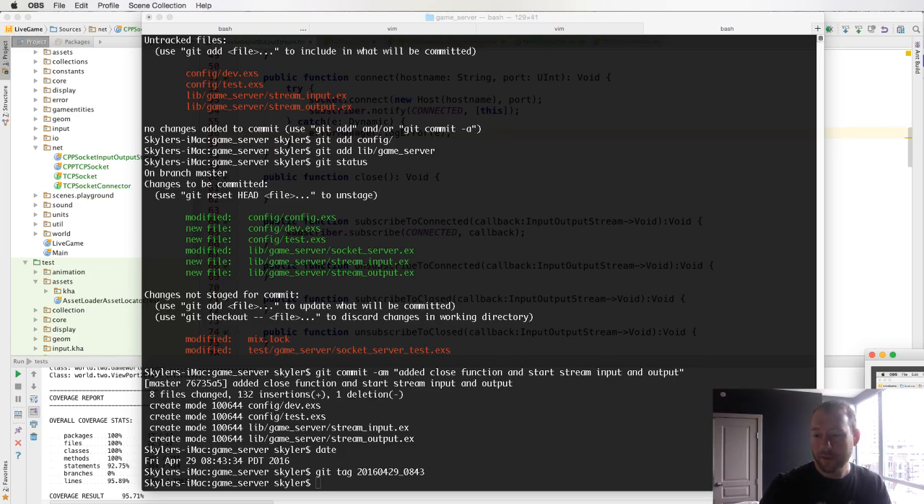Git status. Ooh, what is that? Git add config, git add lib game server, git status, git commit, added close function, and started stream input and output. Git tag date, git tag 2016 0429 0843. There we go.